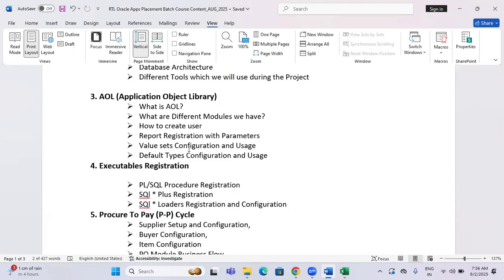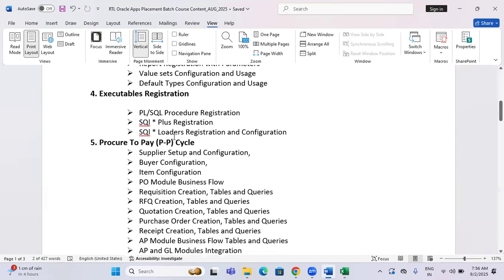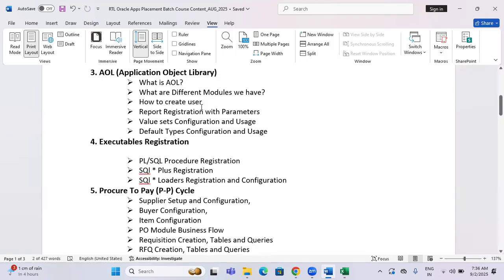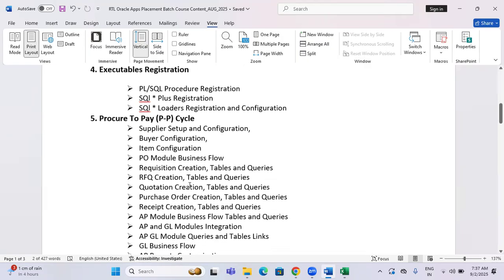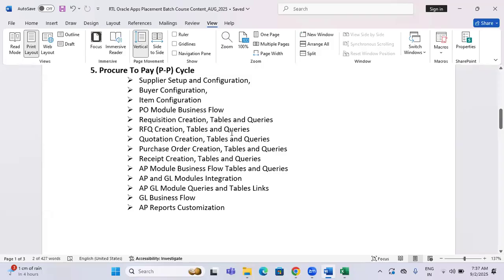Then we'll have concurrent programs registration: how to register the concurrent programs, and how to work with the value sets. This all comes under registration. From the system administrator, we will come to know reports and programs registration here. And then the procure to pay cycle. All this we are working in finance and supply chain management, so the financial module as well as supply chain management, both we are going to work on here. We'll see both the options over here.